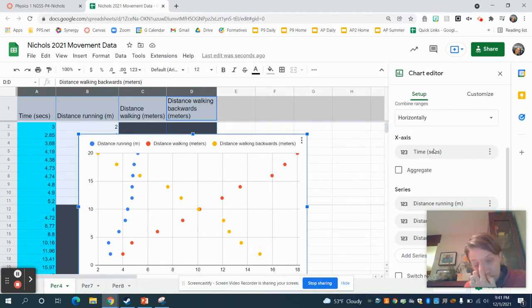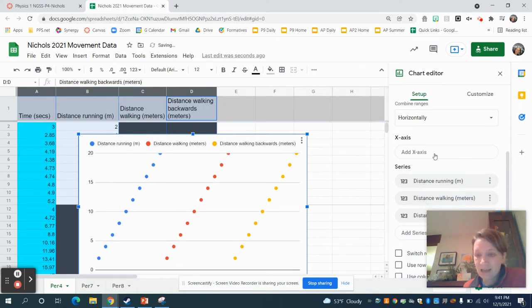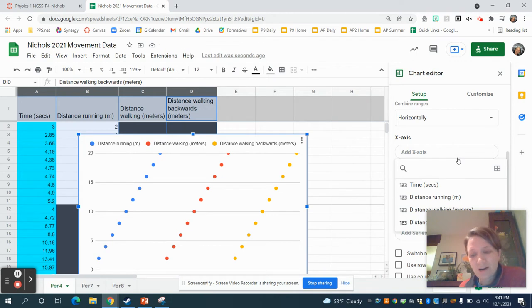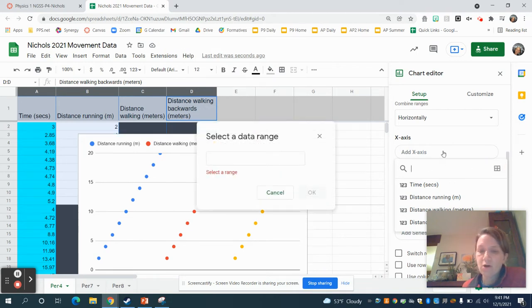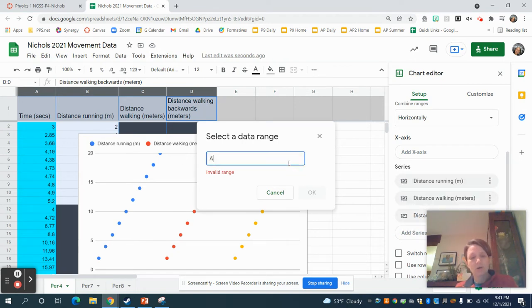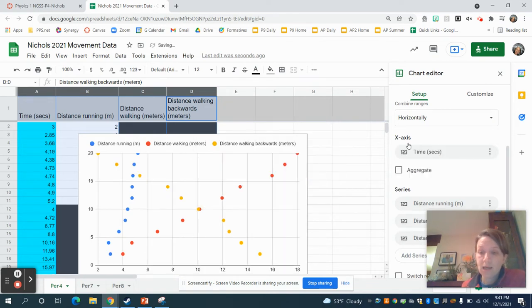So my x-axis should have the time data. If for some reason it didn't have anything, remember the way to do that is get rid of whatever's there that's wrong and then click on Add X-axis and then this little window pane thing, and you're going to tell it where your x-axis data is. We want time on the x-axis, so we're going to click on column A or type in A:A, and that'll put time back in there. Probably you won't have to do that. Probably it did it on default.